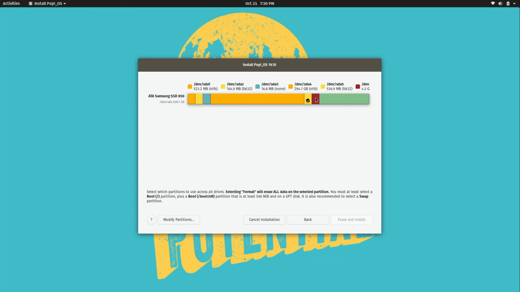Next, I'm going to click on the second one. Use partition, it's going to be used as swap. It automatically detected that, which is pretty useful, but if not, go ahead and set that accordingly. And I just click off of it to finalize it.